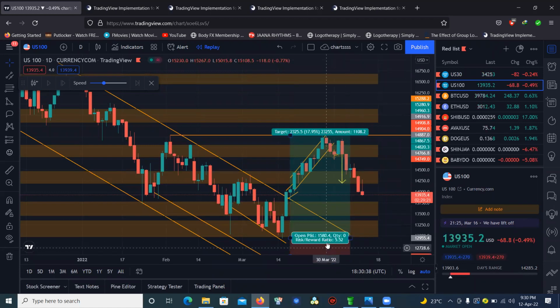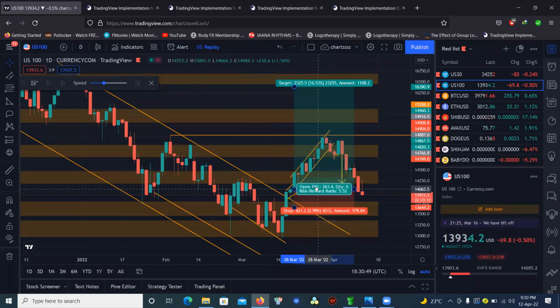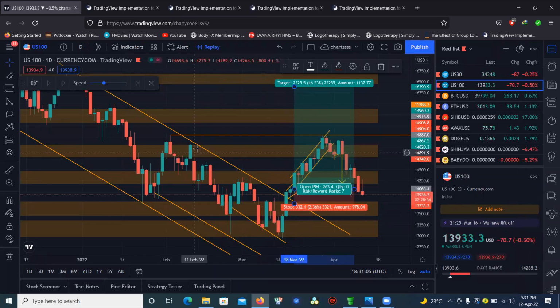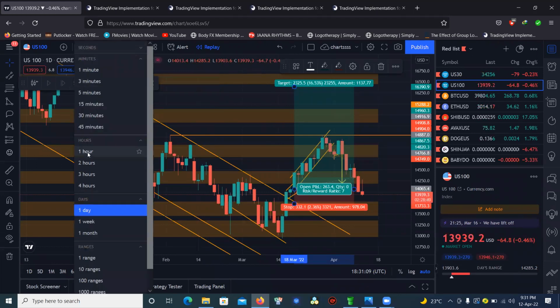So now here you are able to see that if you take this trade, this is a 5.52 reward to risk. This is 2. But again, this is NASDAQ and this is the day. So once you move to things like the 1 hour, let me give you guys an example.